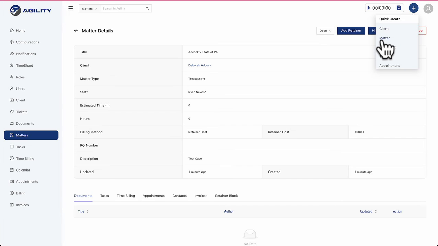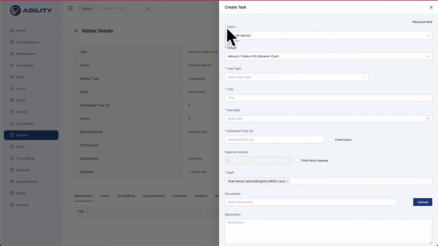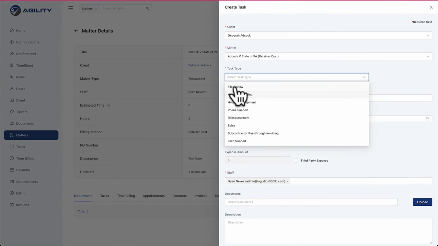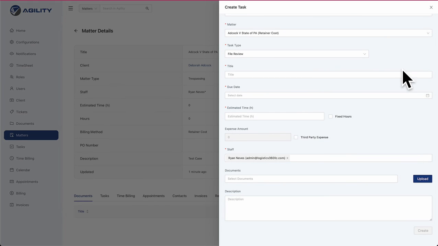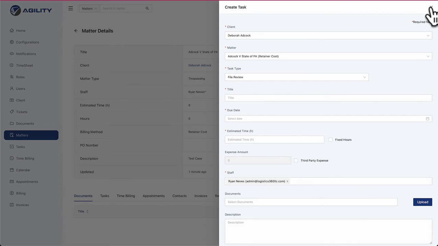Same thing on the fly. You can come in and actually create a task, and you can create all the different tasks for file reviews, what type of file, when it's due, estimated times you think it will take, who's responsible for it, what documents are in there, and you can create those. And then once you have tasks, you can do time billing against it.